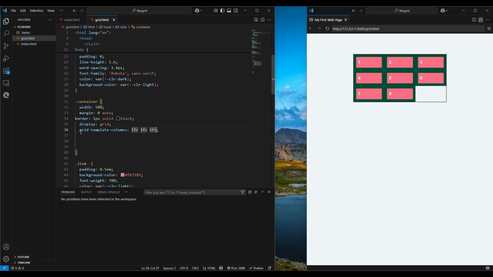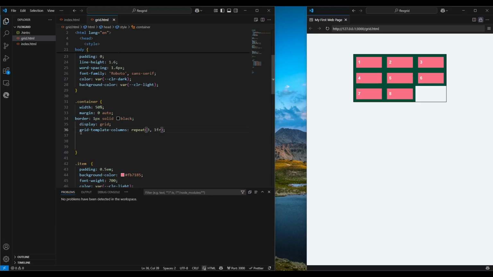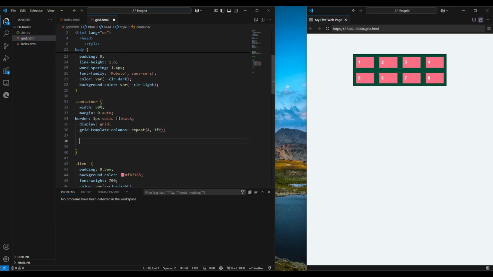Now, what we could do to simplify that is we could use repeat, and we could say 3 columns with 1 fractional unit, or we could even have 4, or even 5. But I'd probably keep it at 4, because 4 looks nice right now. And then we have grid template rows, which we could do exactly the same.